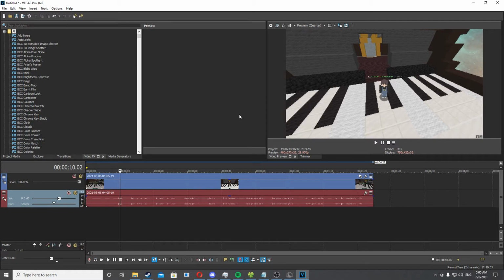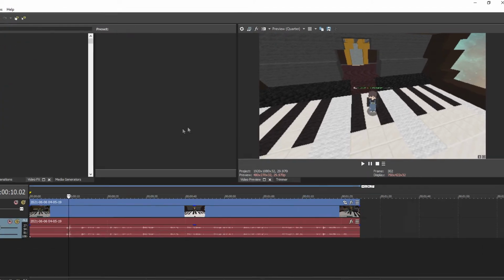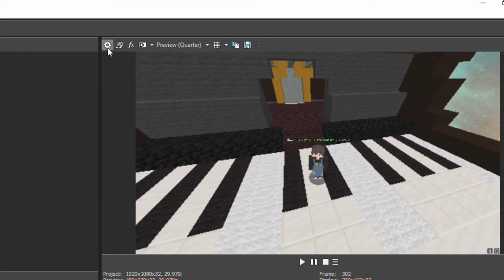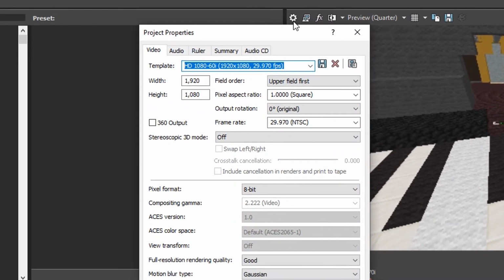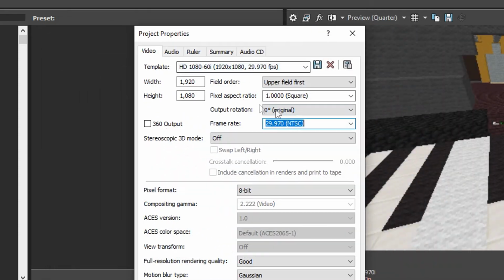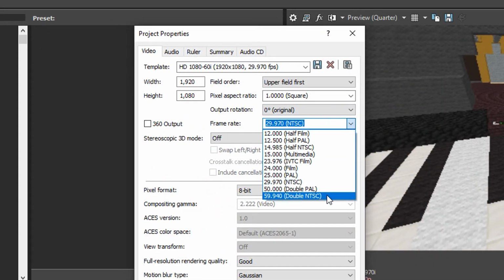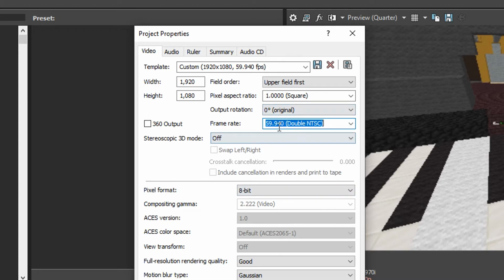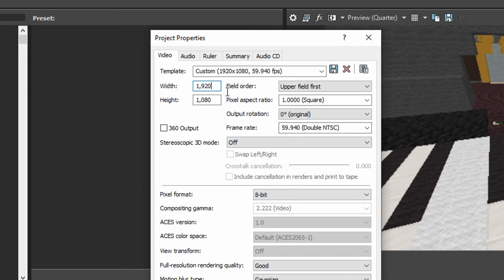In order to achieve that, do this before editing your video. Changing the frame rate has the potential to mess up your keyframes, and it's happened to me before. First, you'll want to head up to the top left of your preview window, click the gear icon, and then this will open your project properties. Change the frame rate to 59.94 in the drop-down menu. This is basically 60. You can set this resolution to whatever you want. I just kept mine at 1080p since that's what I recorded it in, and I don't care about upscaling.